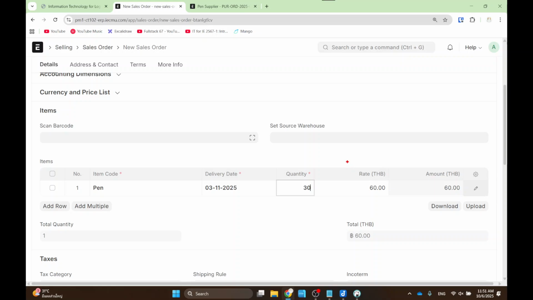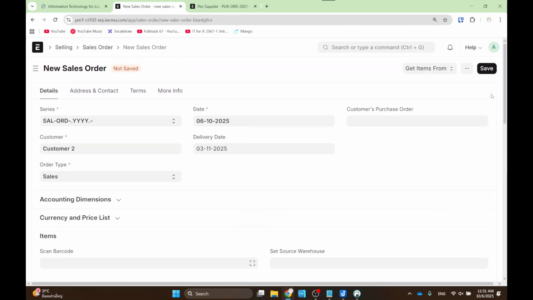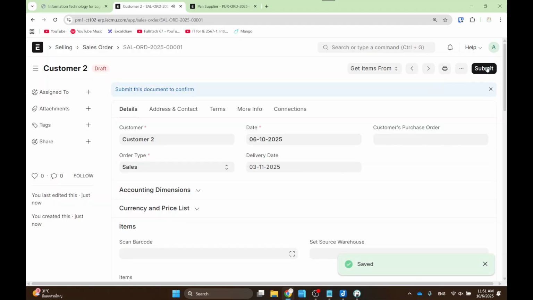And the rate is actually where your sale price is going to be. So make sure that is more than your purchase price, right? You want to make a profit, so make sure you're making a profit here, right? So I'm going to say 80 each. Okay, I want to make roughly 30 baht profit each, okay? And that's it, save and submit.